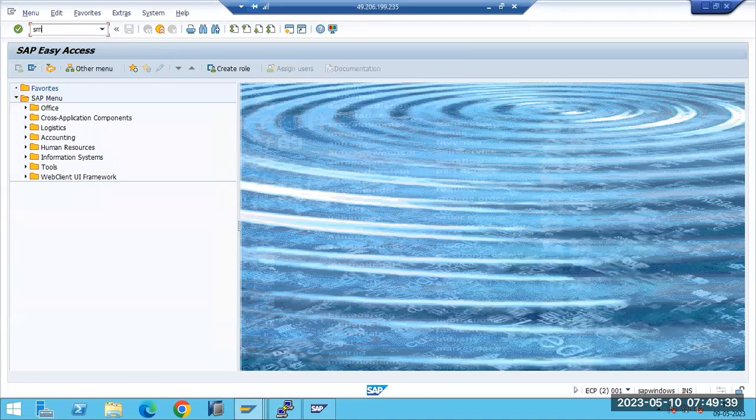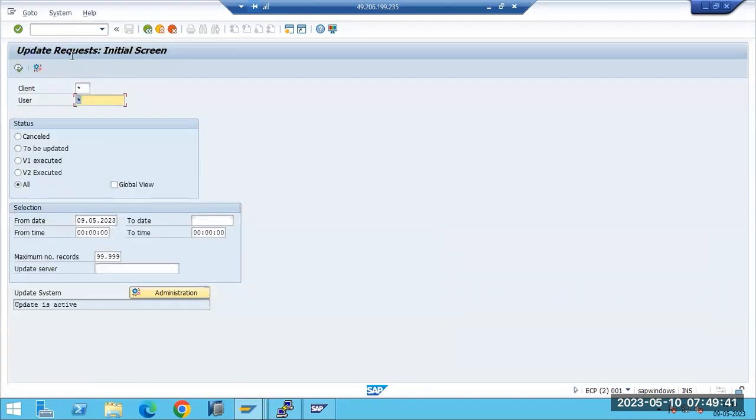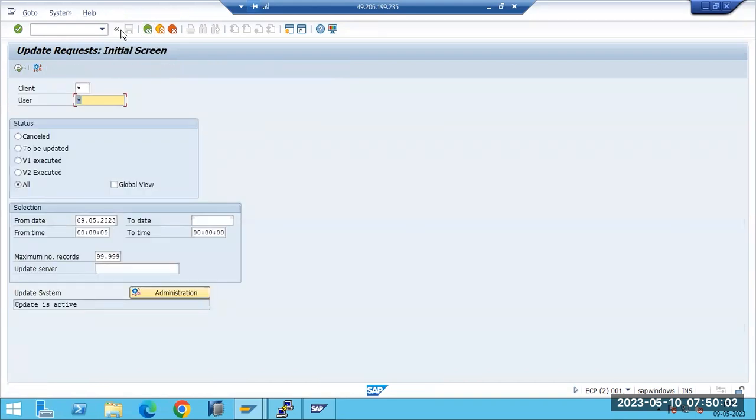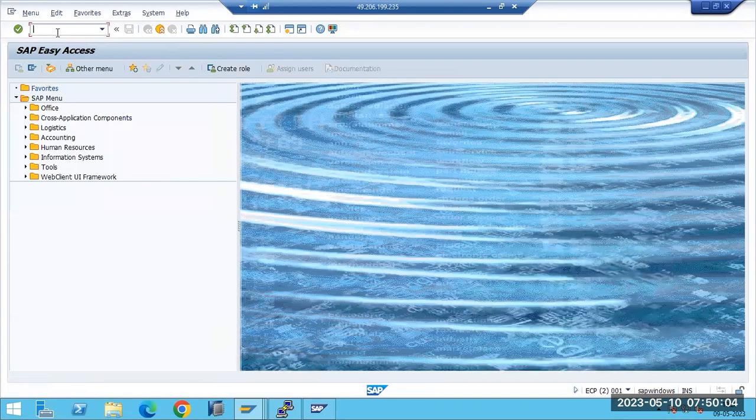If you go to SM13 to check whether there are any failed updates, you see nothing there now. Why? Because that stuck update record got processed at the database level. It is not stuck here. That is the reason you don't see any failed updates here. Nothing is failed, everything is processed.